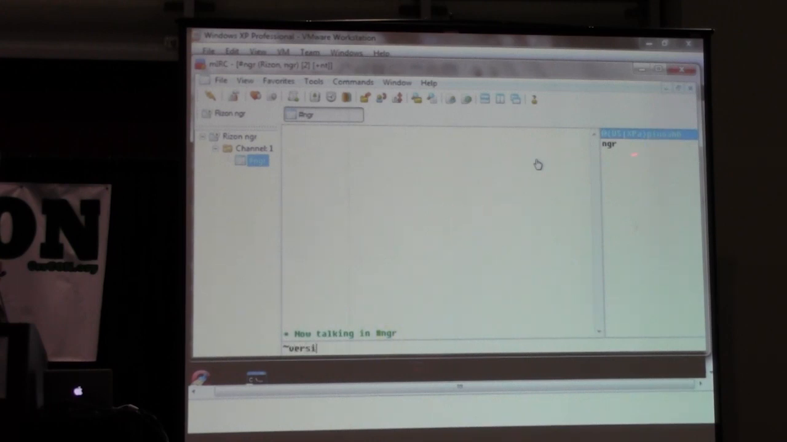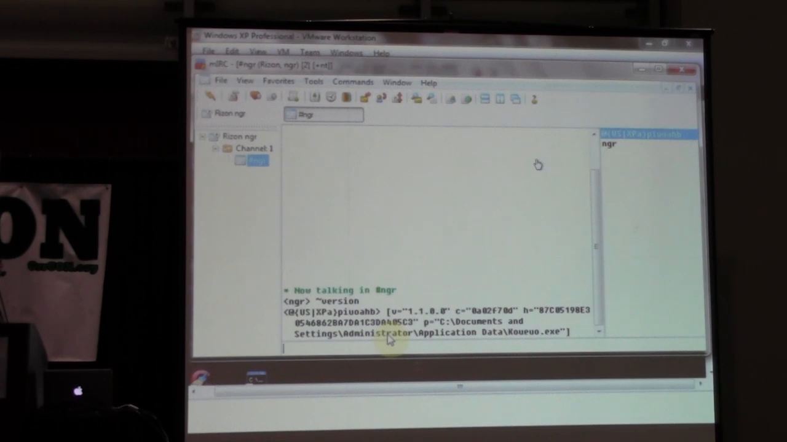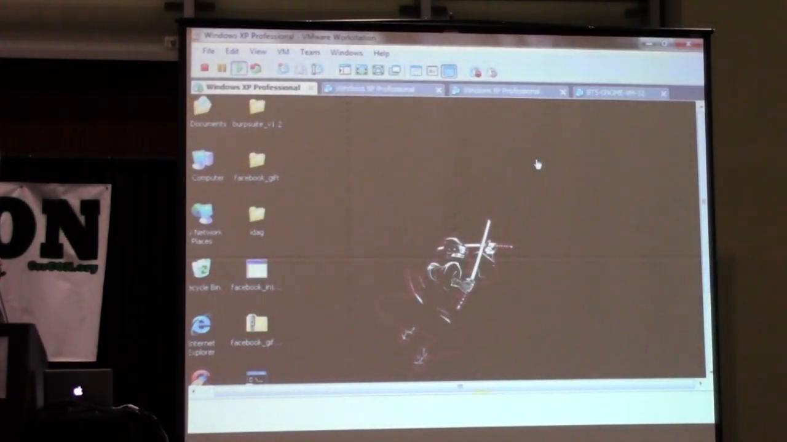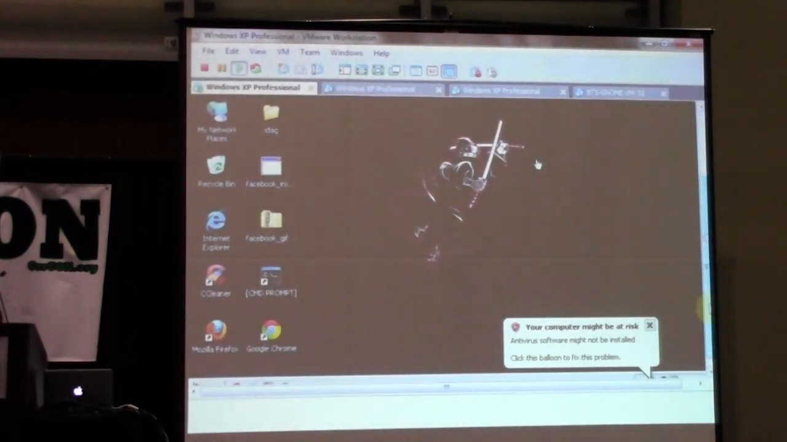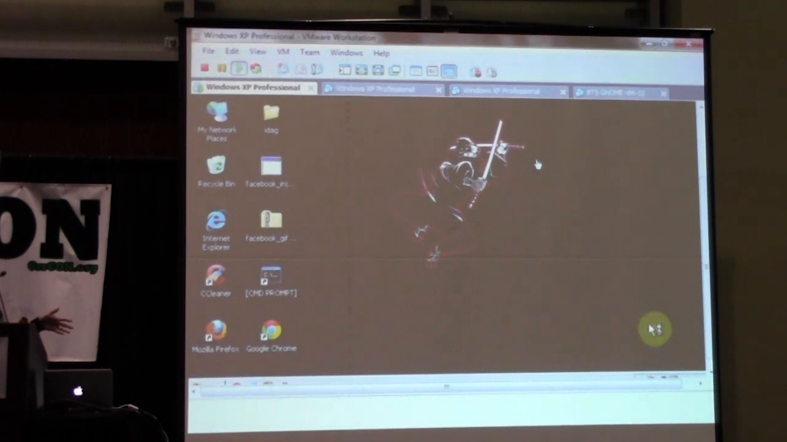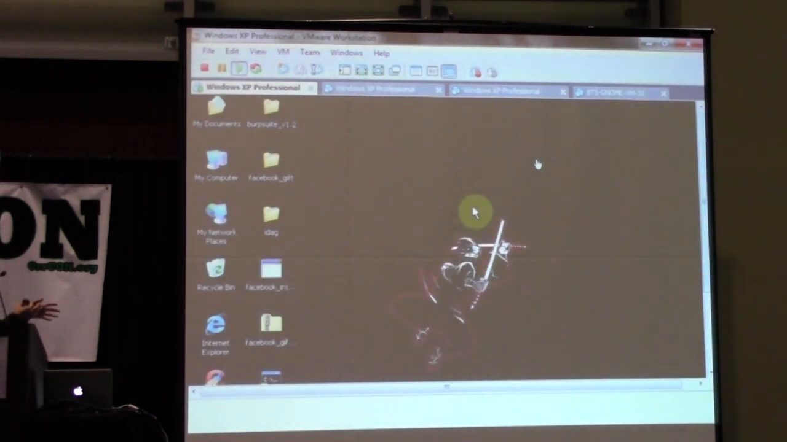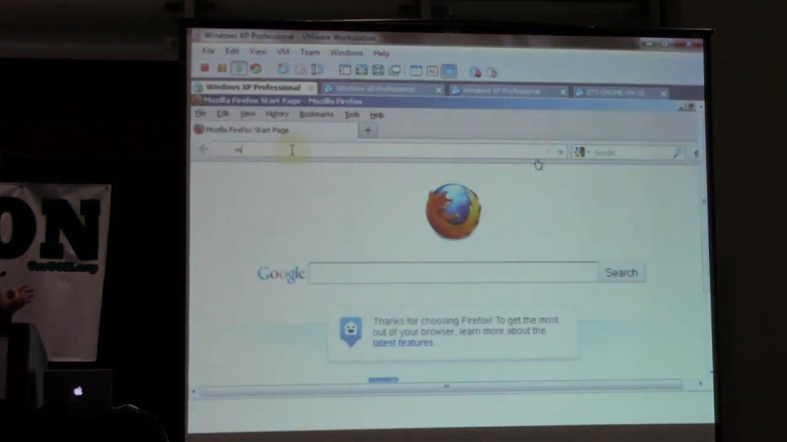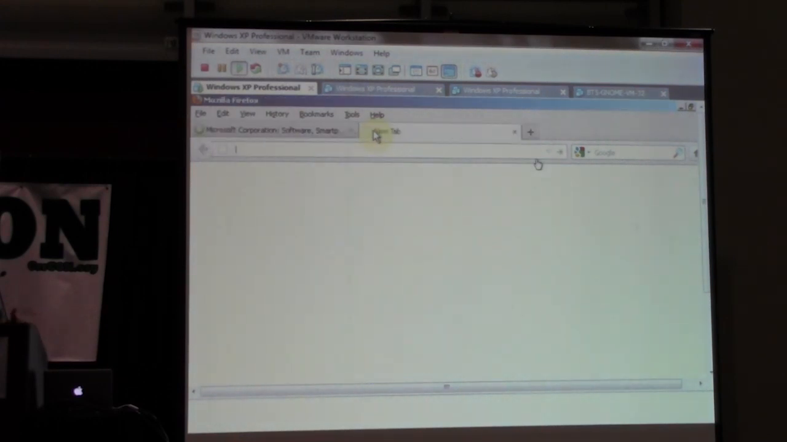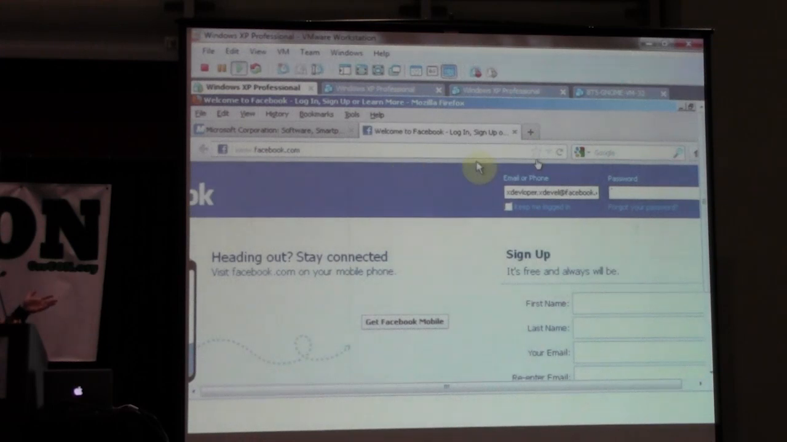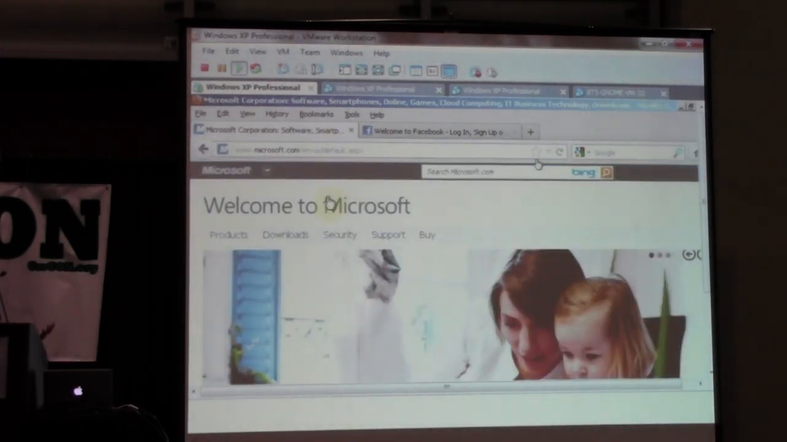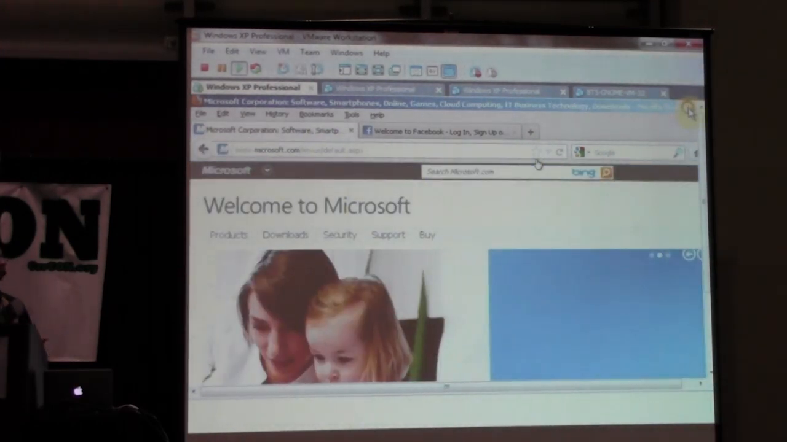Again, the system is already connected back to the IRC channel. I just ran the version command here and got all the info, so the system is already infected. The first thing I'm trying to show you in this demo is that when we open the browser and query for Microsoft.com, the address actually gets resolved, and Microsoft.com and Facebook successfully open in your browser.